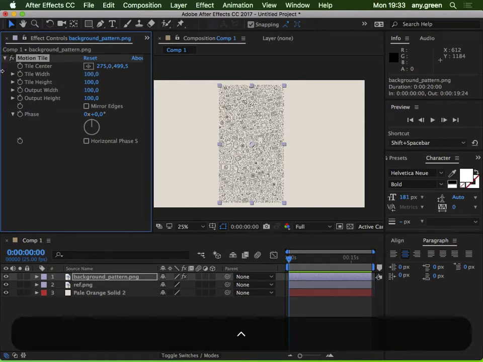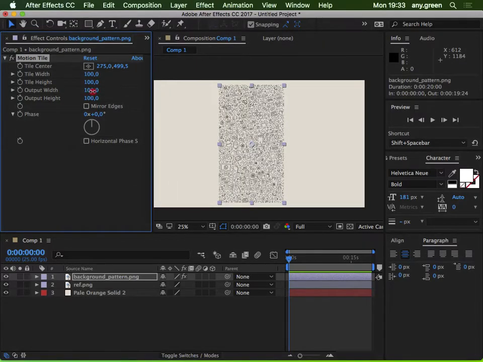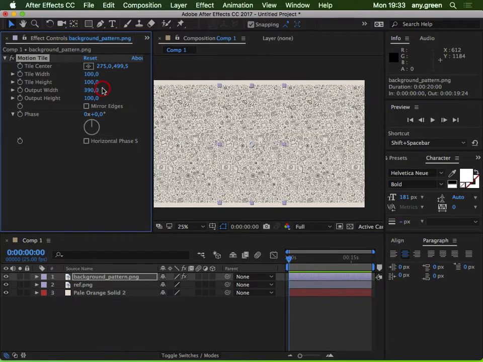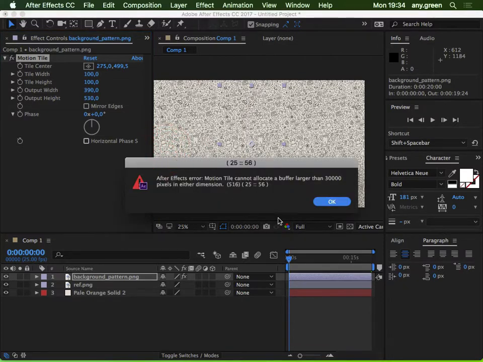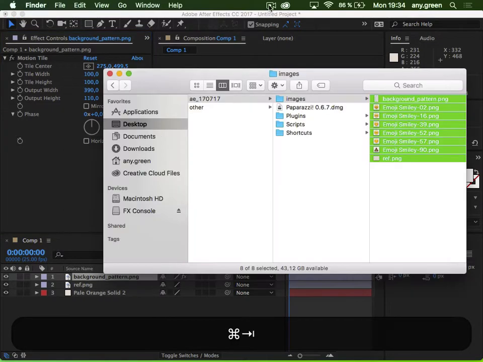The thing that we do want to change is the output width and the output height. So there, just click and drag on the values until it is a little bit larger than the composition. So you don't have to drag these values like crazy, then After Effects gets unnecessarily slow. You only need to make it grow a little bit beyond the boundaries. So far, so good? Let me pause.